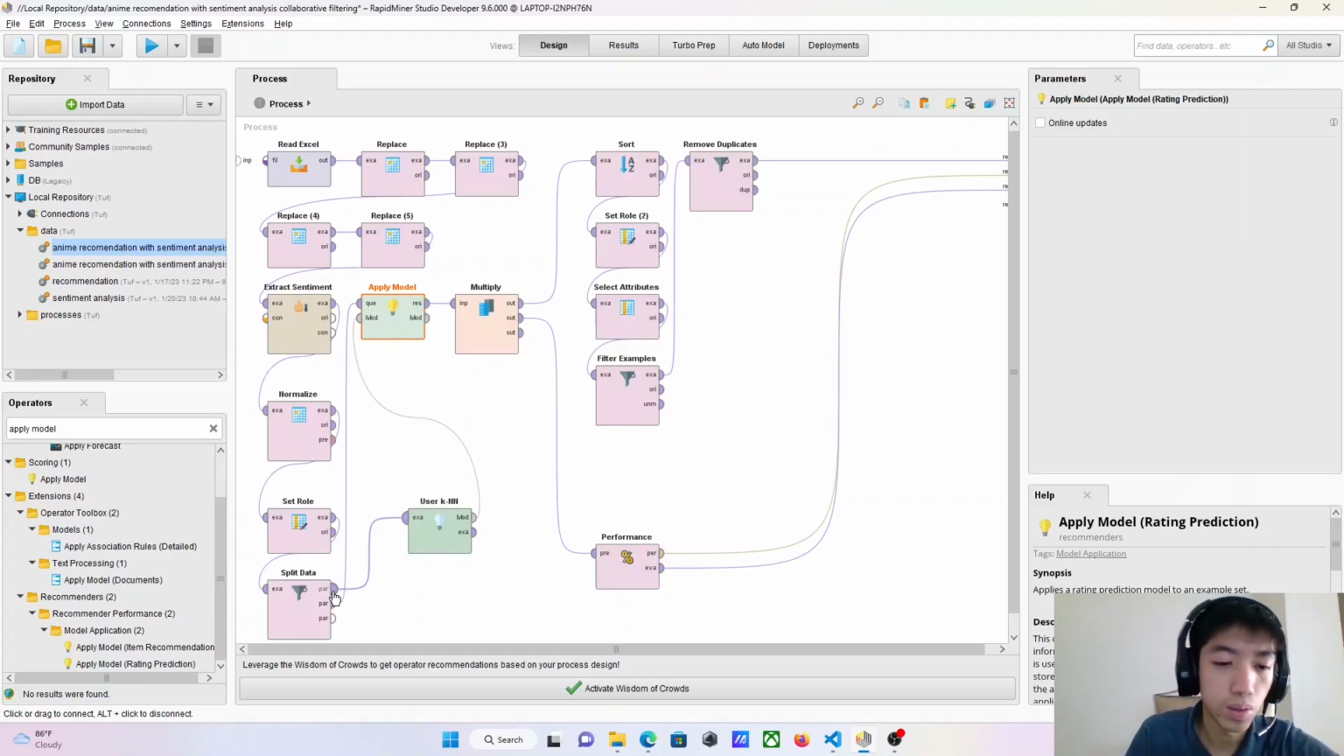So we're going to put the first partition to the user k nearest neighbor and put the model to the apply model, and then the second, the 30% one, the test data we call it, we're going to put it to this query set, and the result will be multiplied for both performance. And then this one is to sort it.